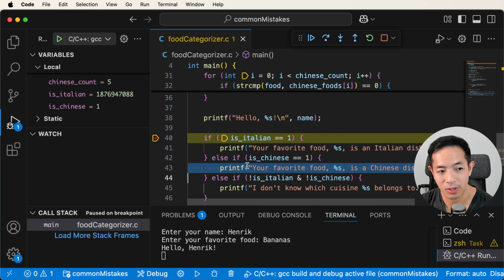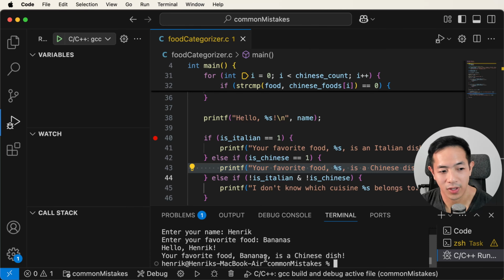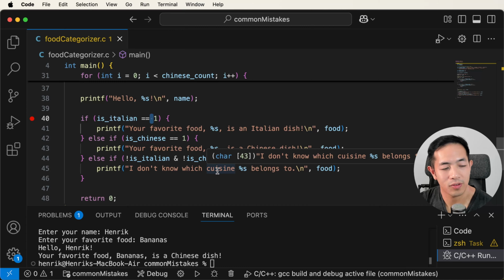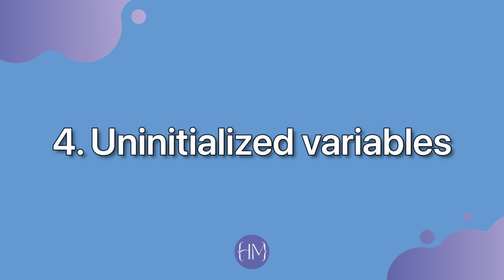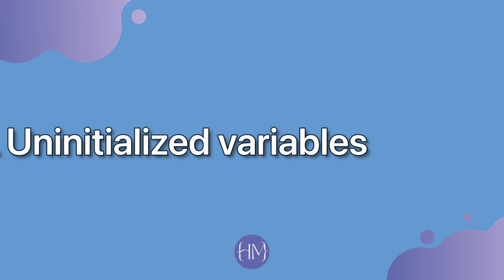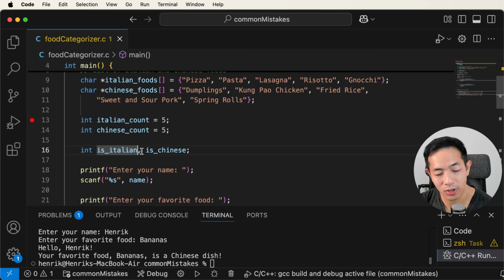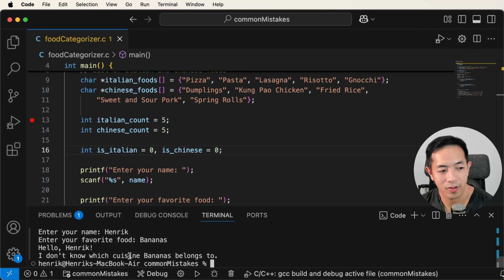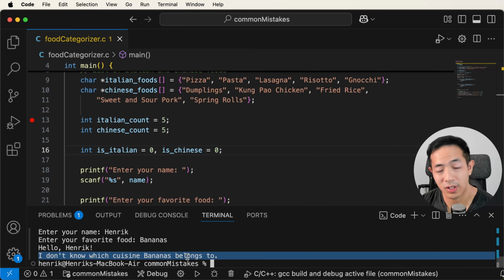So we're going to end up coming into this printf statement here, and then it's going to say your food, bananas, is a Chinese dish. And that's actually not the case. So this is beginner mistake number 4. The fourth one is uninitialized variables. Because they're uninitialized, they could equal 1 at any moment, so we have to initialize them to 0. Okay, now let's do bananas again. Now it says I don't know which cuisine bananas belongs to.